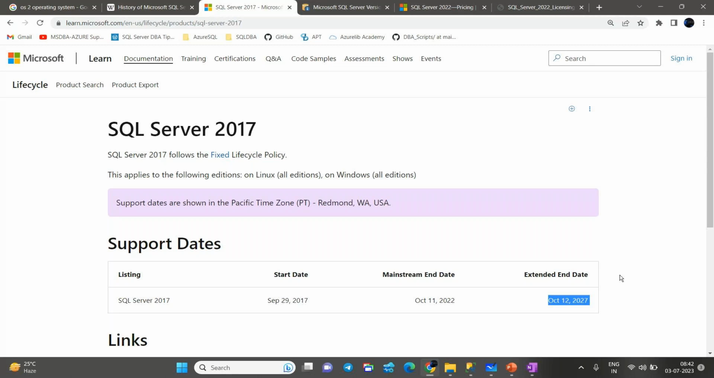But after the extended support has also expired, you are stuck somewhere and you want help from Microsoft. Mostly Microsoft won't help. They will tell you, okay, you need to upgrade your SQL Server. The support has been stopped.